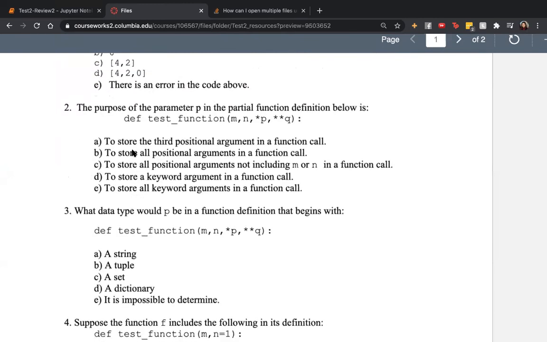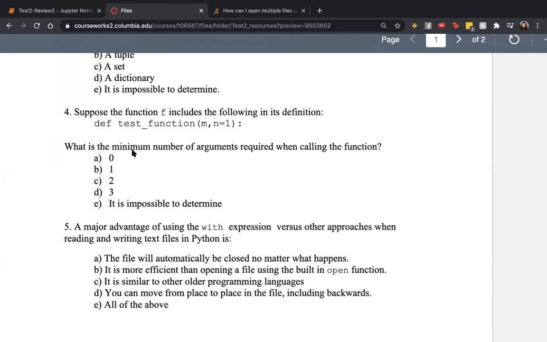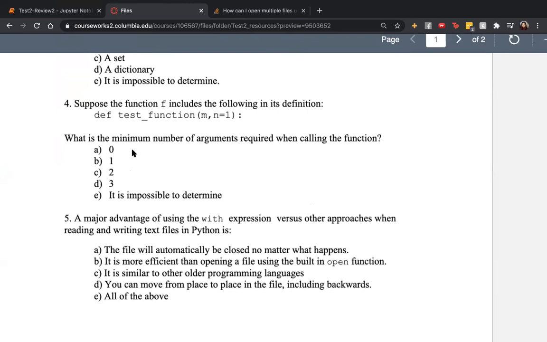Surprised nobody asked about like 3 or 2. Well, I guess there's 1, 2. Okay, 4 seems to have 1 though. So it says, suppose a function f includes the following in its definition. What is the minimum number of arguments required when calling the function?